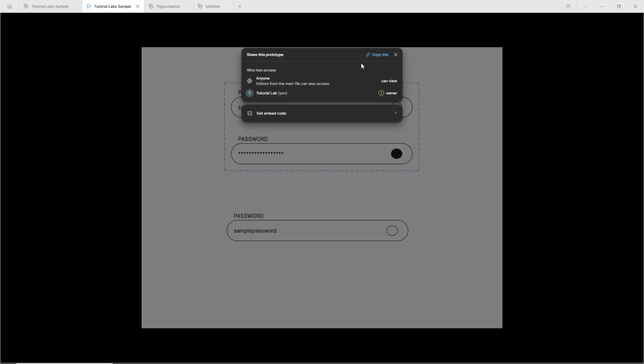The simplest and most straightforward method is to click on Copy Link. This action copies a unique URL to your clipboard that you can then send to anyone you want to share your prototype with. You can paste this link into emails, messaging apps, project management tools, or anywhere else you need to distribute it. The recipients will be able to view and interact with your prototype directly in their browser without needing to sign into Figma or download any software.